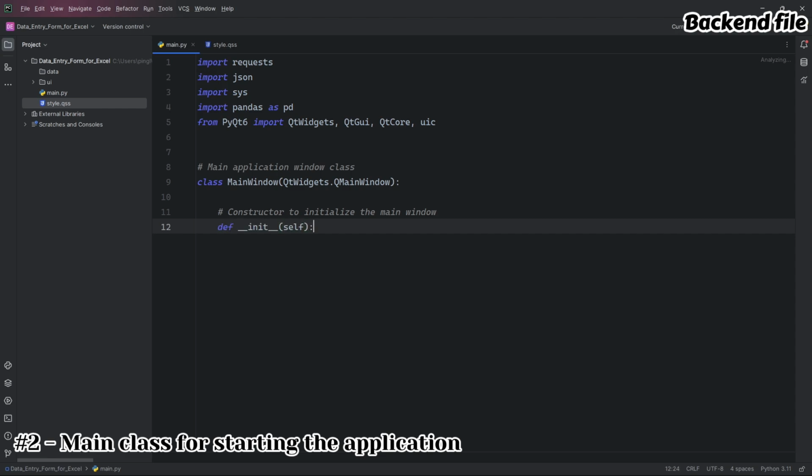Inside the init method, we call the superclass initializer and then load the user interface with uic.loadUi. This links our Python code to the UI file we created separately.